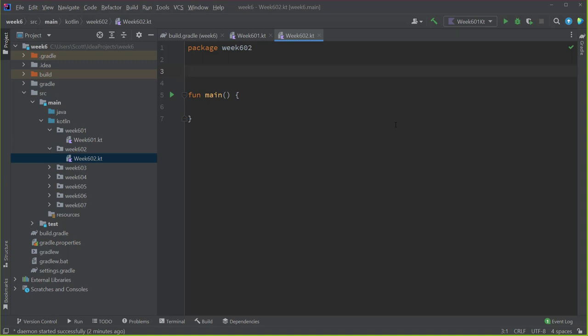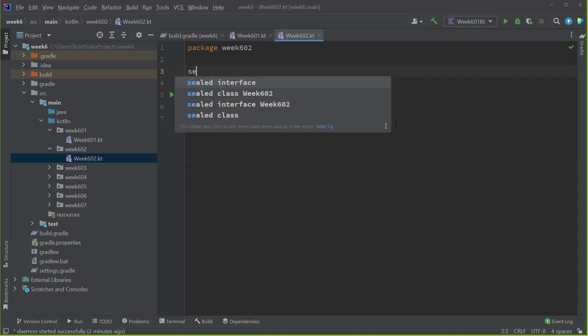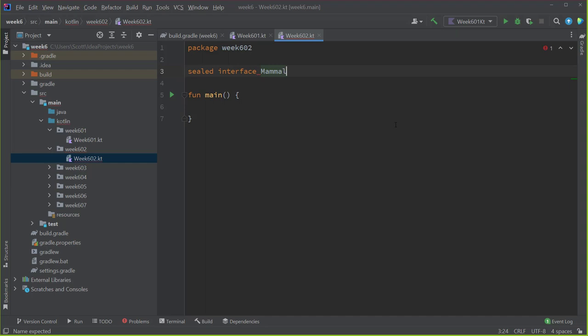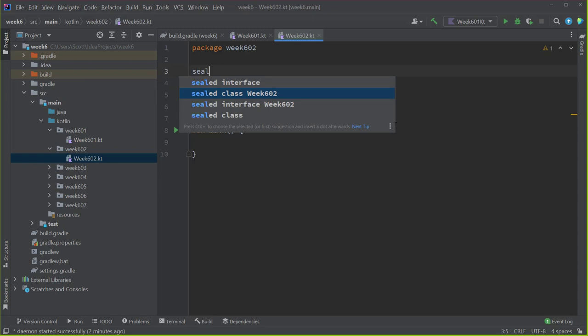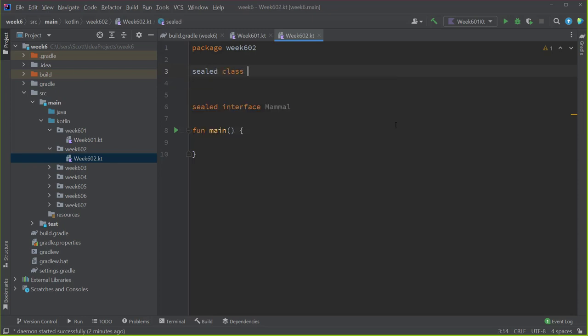What we can do here is start off with a, let's say, sealed interface mammal. Let's just start off with that. Now, let me talk about one of the reasons why you might want to use a sealed interface versus a sealed class. If I came up here and said sealed class mammal, let's say mammal one. And then had a val name string passed into it. That can be really useful because we're defining that property once. It's actually a property that all mammals are going to have.